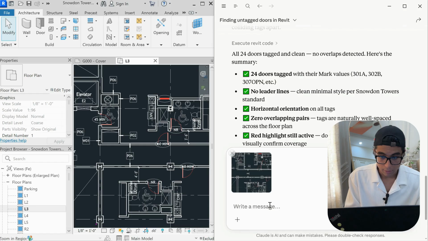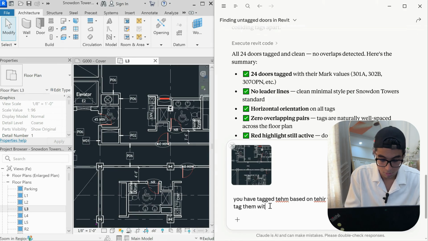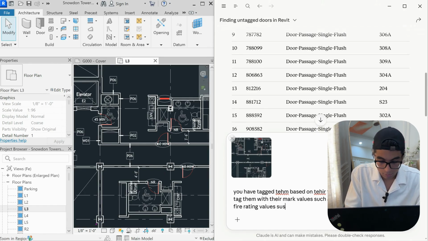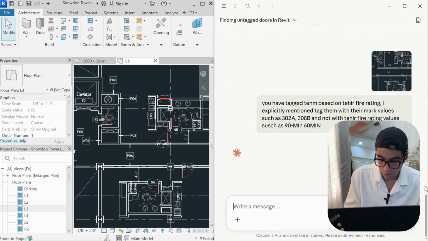Okay, so all I'm gonna do is press enter. I'm gonna paste that image and I'm going to say, you have tagged them based on their fire rating, explicitly mentioned, tag them with their mark values, such as, let me just copy some of them, 302, such as 302A and 302B, and not with their fire rating values, such as 90 minute, 60, right? And I'm gonna press enter.